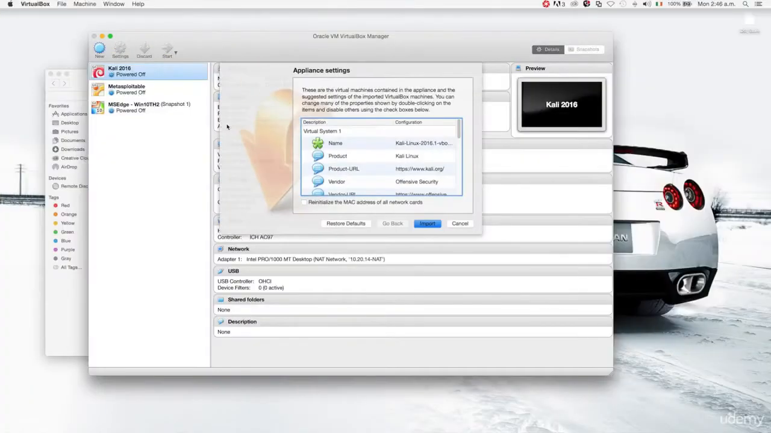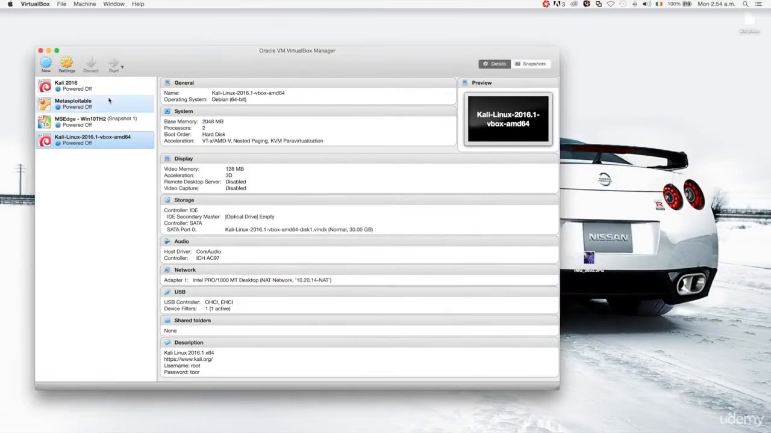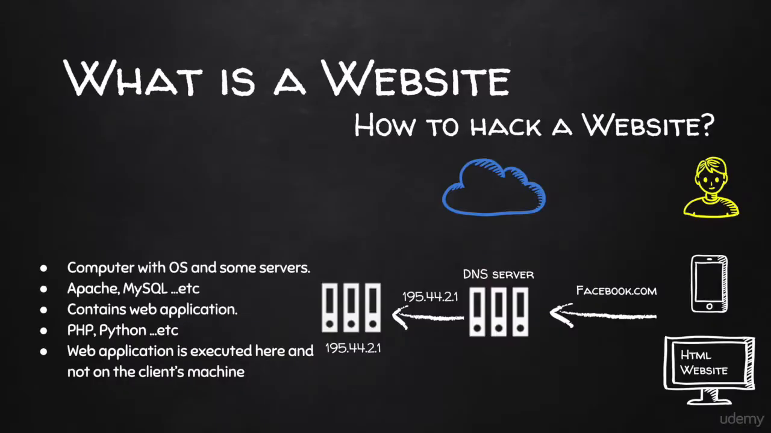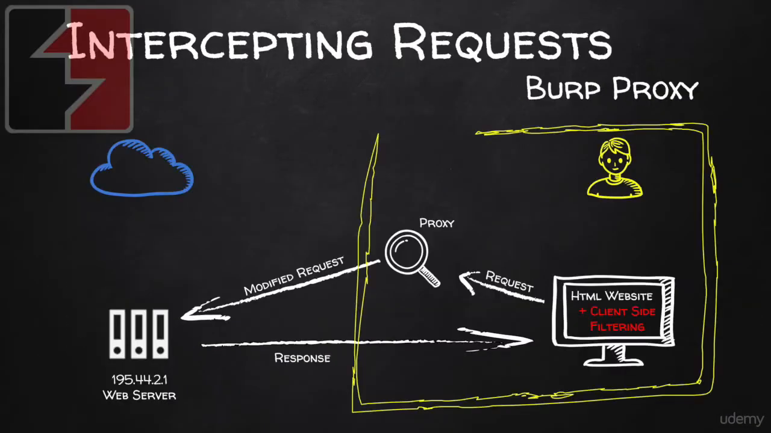So this course is going to start from scratch. We're going to start with the basics on how to set up your lab, how to set up your computer for penetration testing. Once done with that, we're going to start talking about websites. So before we talk about hacking, we're going to talk about how websites work, how the requests are sent and received so that we can exploit this and launch our attacks.